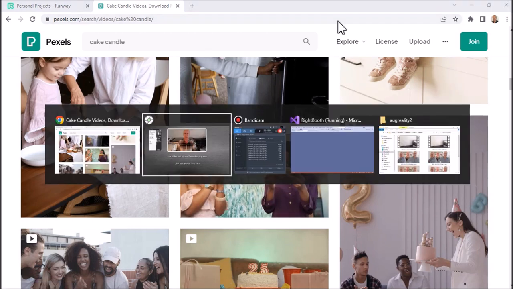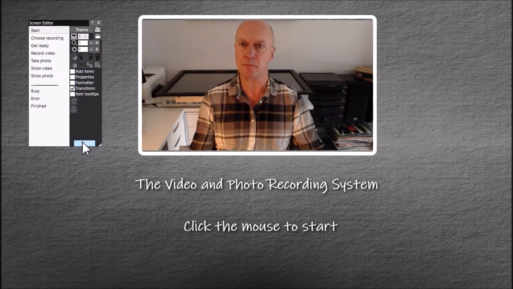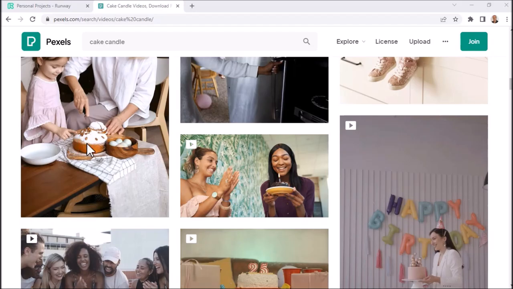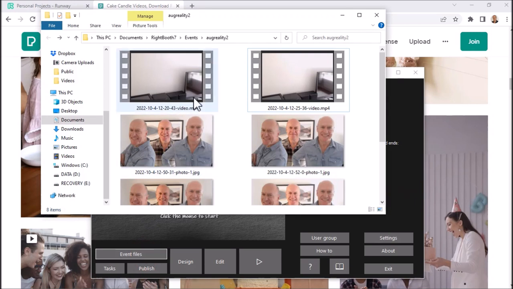The other way to do it is to record videos yourself in RightBooth. Now, let me just come out of here and look at the event files. In this video recording event, I recorded two videos of myself moving in and out of the shot. So let's have a look at this one.